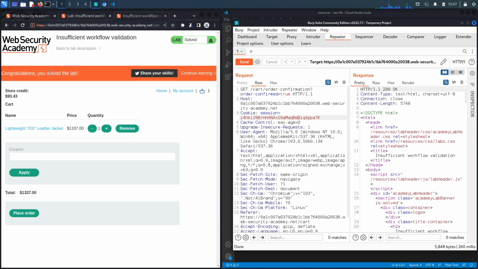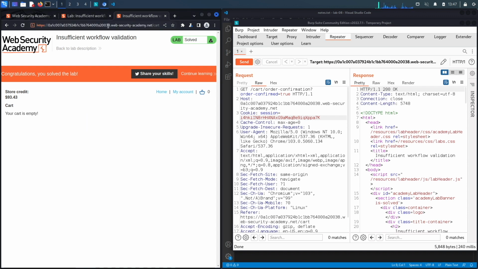And here we go. So we get a congratulations, you solved the lab. And if we reload the page, it should tell us that we bought the item, and it doesn't. It just tells us that our cart is empty, and we actually bought the item. All right, so we successfully completed the exercise by exploiting it manually. Now let's script it in Python.